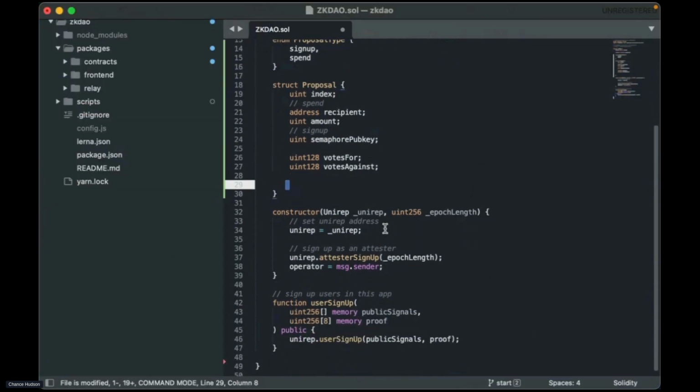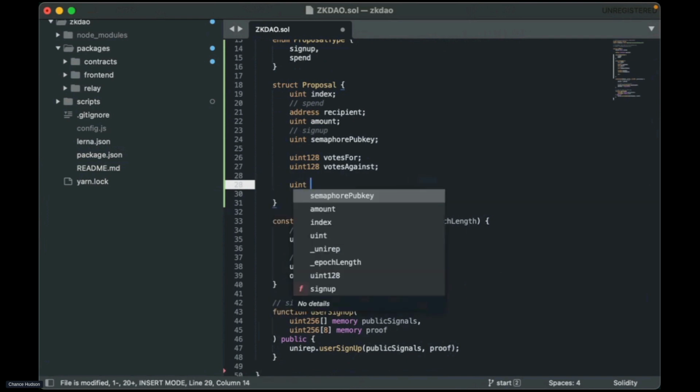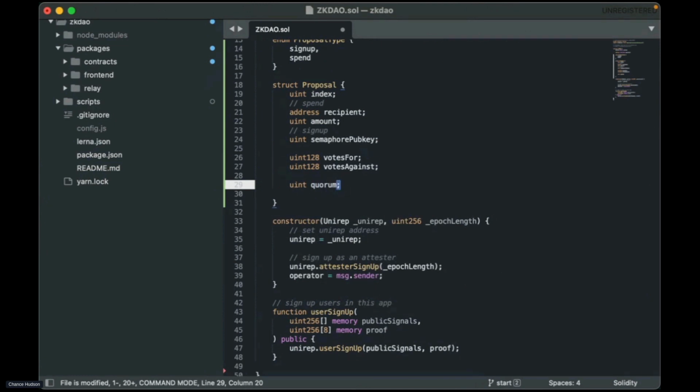Now we have this problem of we want a quorum for proposals. This is the first hiccup we run into. From the UniRep contract, we can get the number of members in an attester, but the problem is that if we look at the quorum at some point in time, it can change over the course of an epoch because users might sign up in the epoch. So the solution I came to was to stick the quorum on the proposal when it's created. And then if more users sign up, the quorum doesn't change.